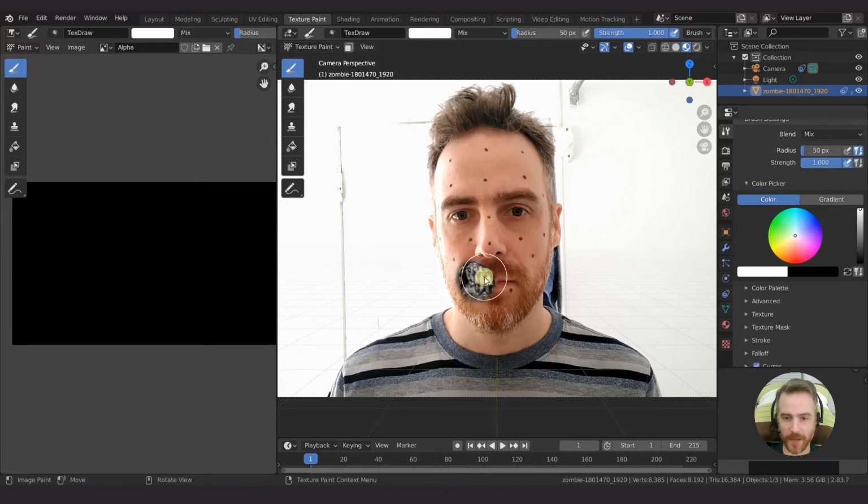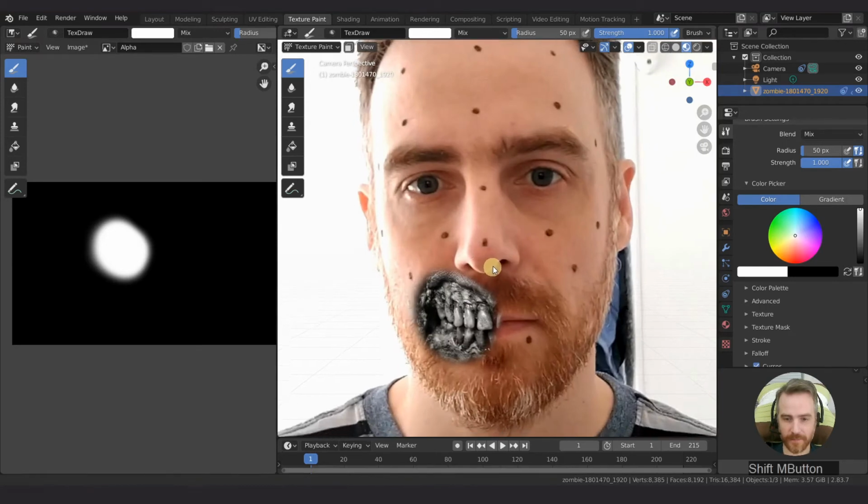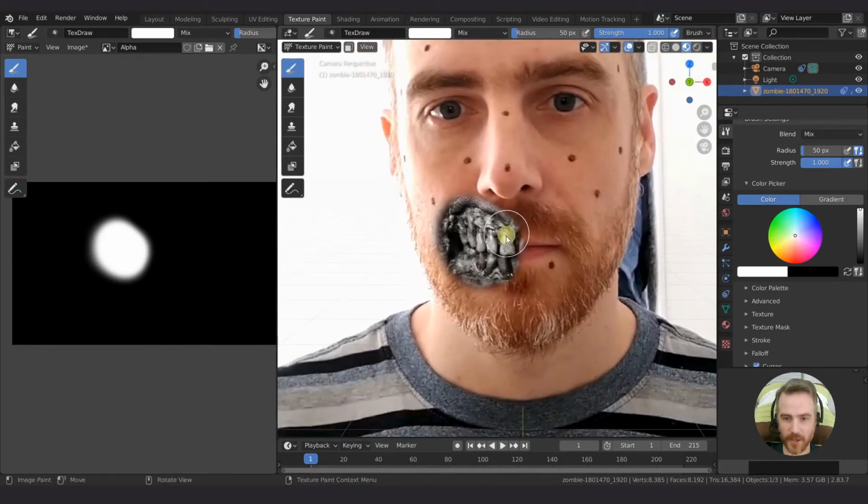And now we can paint only the areas that we want to affect. And when I found out how to do this, this was just a game changer. I just love this. This is awesome. All right, and now you can change your brush up here.